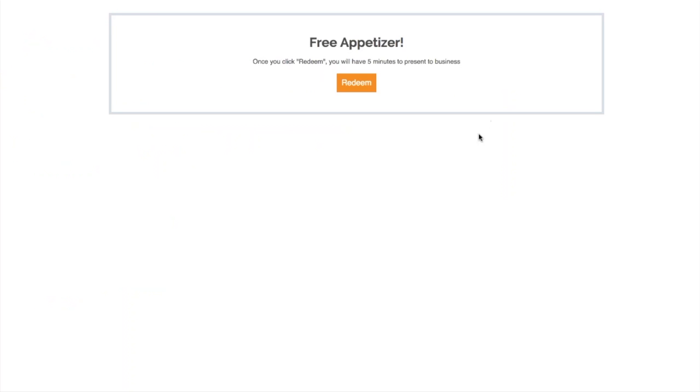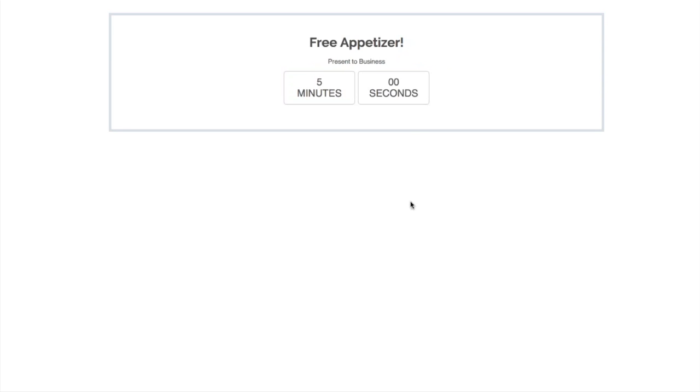Once you click redeem, you'll have 5 minutes to present this to the business. So they're going to want to take this in, their email in, click on the link, and when they're ready to redeem this free appetizer deal, one of your employees will click redeem, and a 5-minute counter is going to go off, giving the customer 5 minutes to present this deal to the business. Once this counter expires, the deal is no longer available to them, so they will not be able to redeem this deal again.